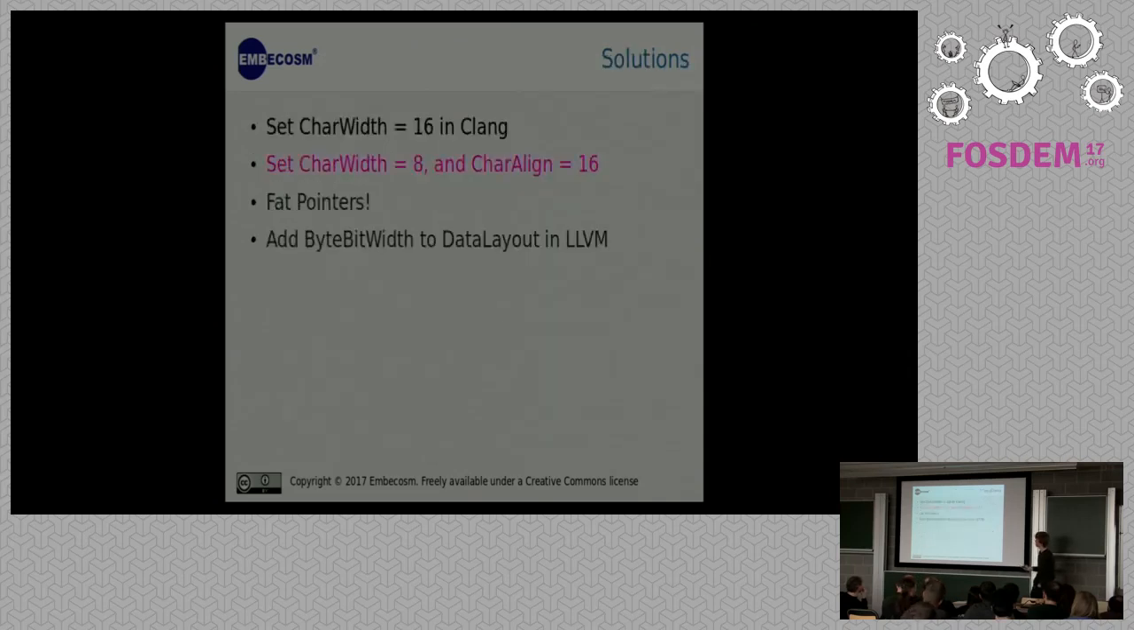So the alternative solution, which is basically a workaround, is that even if your target has 16-bit bytes, you lie and say it has 8-bit bytes. However, you then set the char alignment so that all of your char-valued things, all of your memory accesses to chars, are aligned on 16-bit boundaries, or whatever word bit boundaries you use.